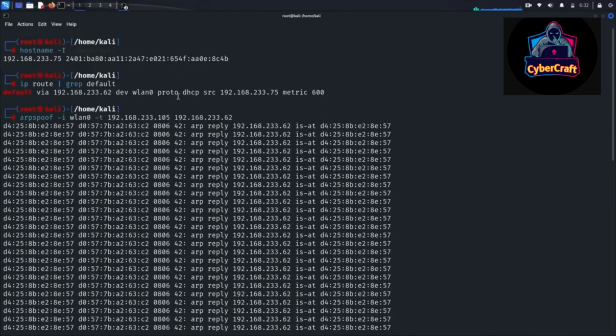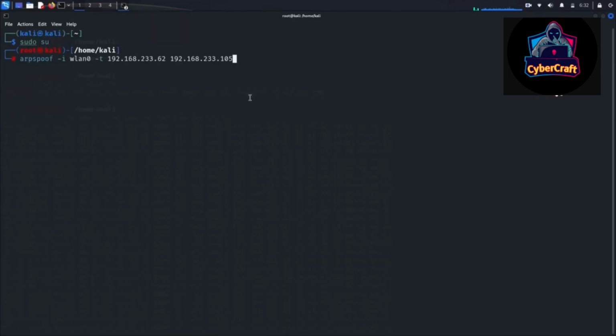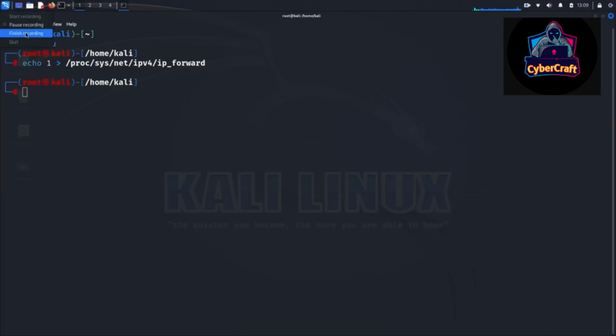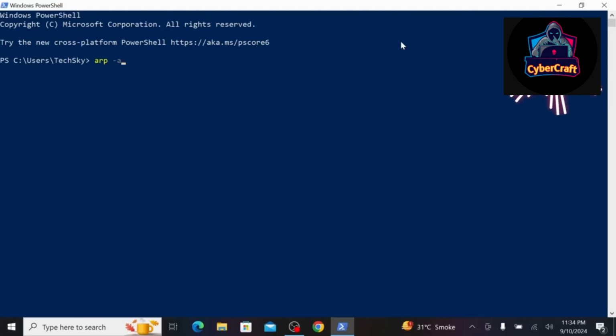But we're not done yet. By default, Linux will drop packets that aren't meant for it. To make sure the network still functions and to avoid suspicion, we need to enable IP forwarding. In a new terminal window, run echo 1 > /proc/sys/net/ipv4/ip_forward. This command tells Linux to forward any packets it receives that aren't meant for it, allowing normal network traffic to continue. To verify that our attack is working, go back to the Windows machine and run arp -a again in PowerShell.